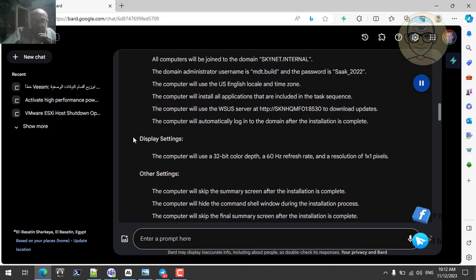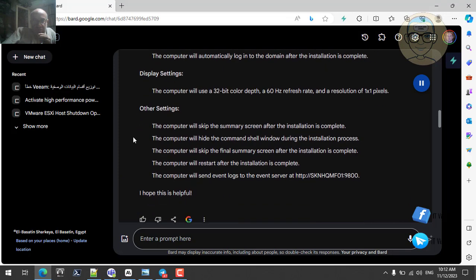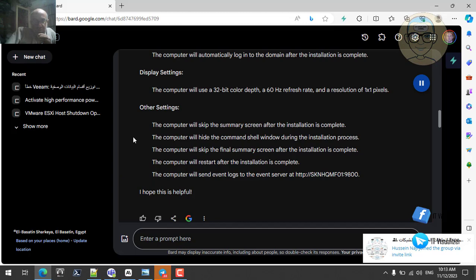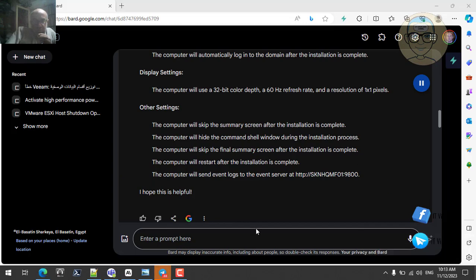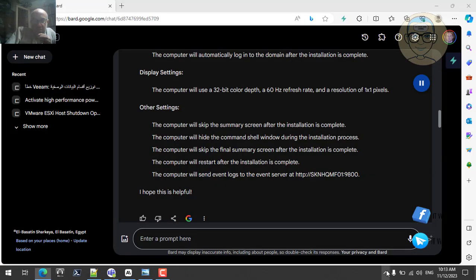Display settings. The computer will use a 32-bit color depth, a 60 Hz refresh rate, and a resolution of 1 by 1 pixels. Other settings. The computer will skip the summary screen after the installation is complete. The computer will hide the command shell window during the installation process. The computer will skip the final summary screen after the installation is complete. The computer will restart after the installation is complete. The computer will send event logs to the event server at SKNHQMF01:9800.